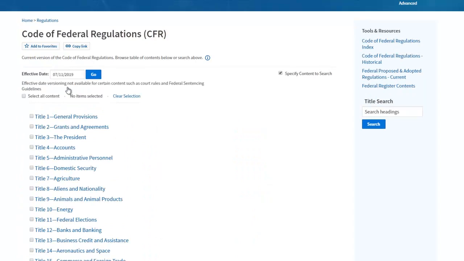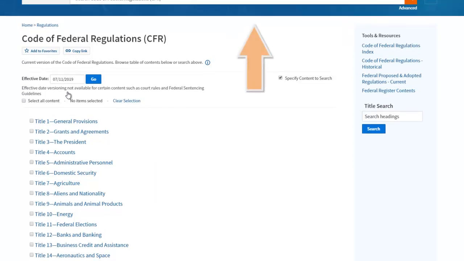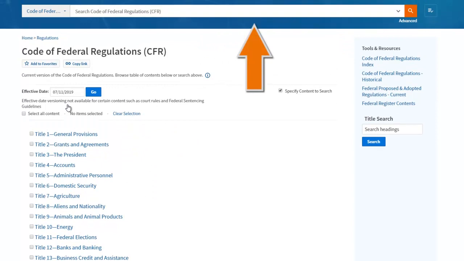Also, there is more than one way to search within the CFR. It is good to know multiple search tools because sometimes one tool will get you to the answer better than another. You can browse the table of contents. Browsing works best if you already know the title and can then browse within that title, especially given the number of titles. You can search terms in the search box, or you can use the index.